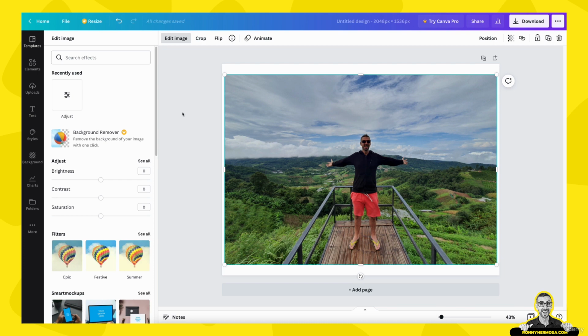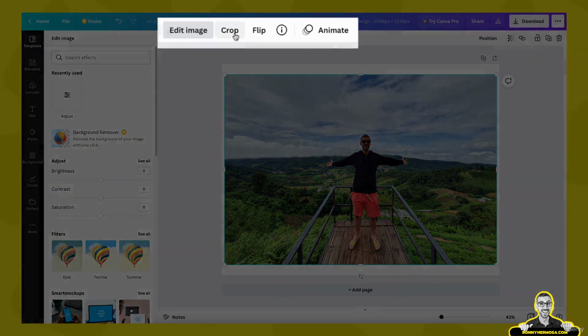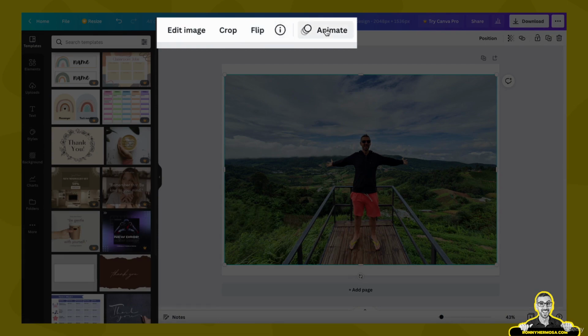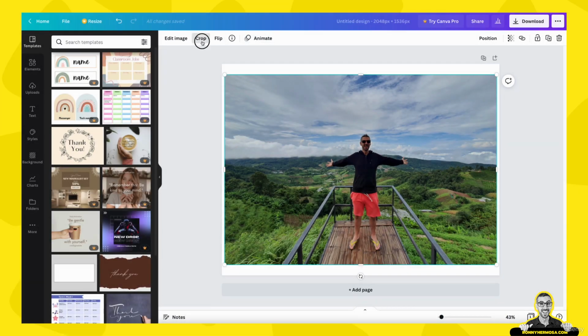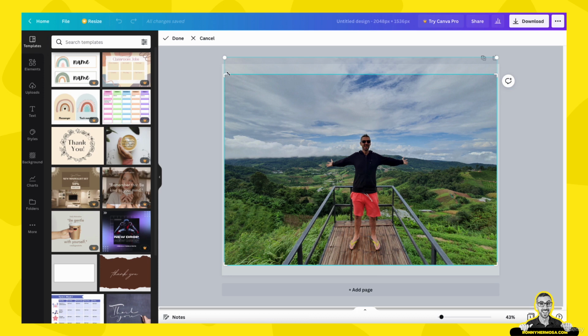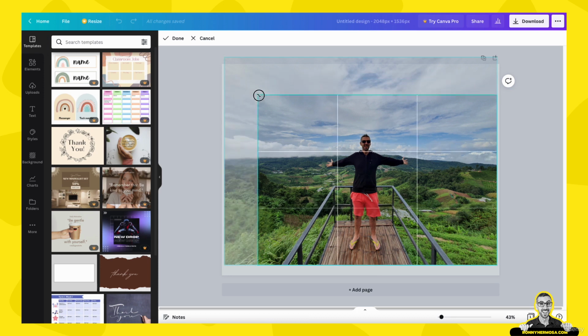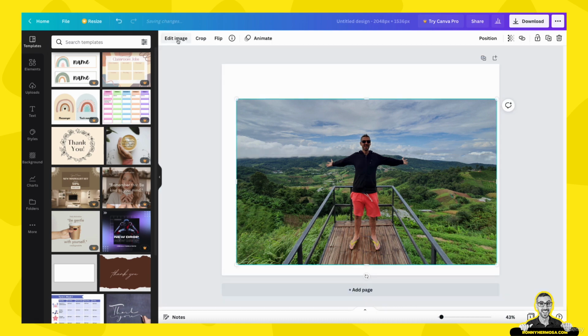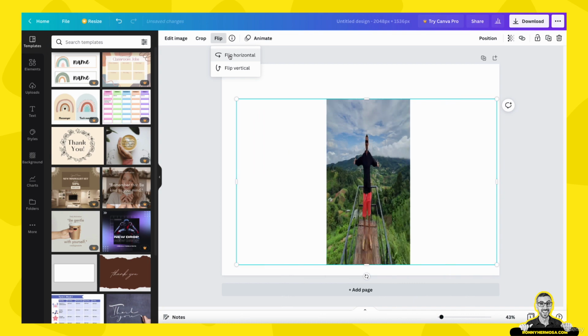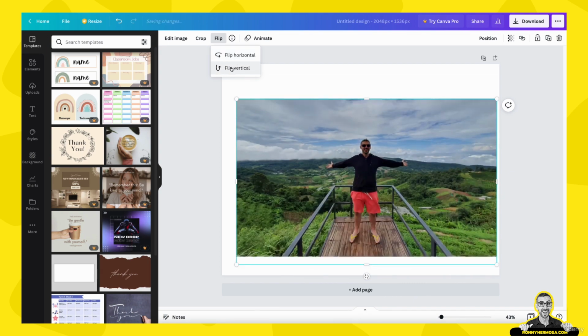Let's wrap up this lecture by going over the last few buttons I haven't covered yet when you have a photo selected. So we have Crop, Flip, a little Info button, and Animate. Crop will let you crop your photo. It's pretty straightforward. Just grab one of the corners and crop to your taste. Once happy with the cropping, click Done. Flip simply allows you to flip a photo either vertically or horizontally.